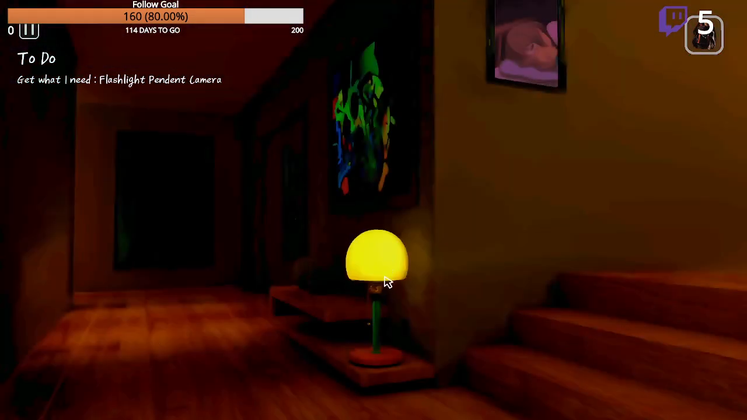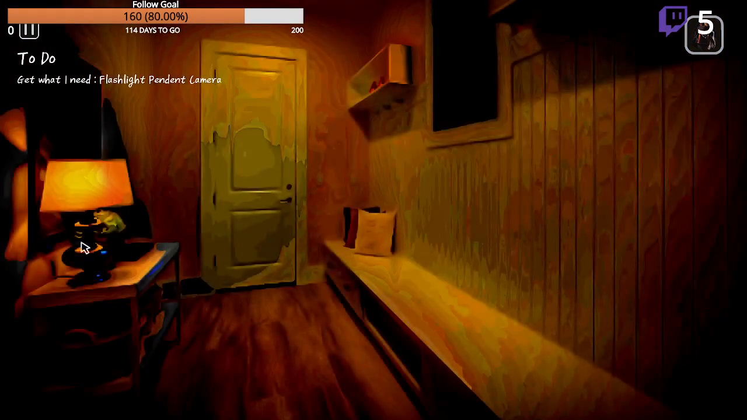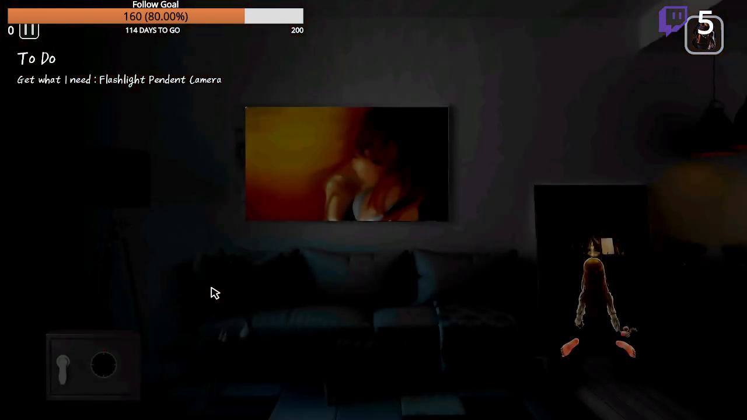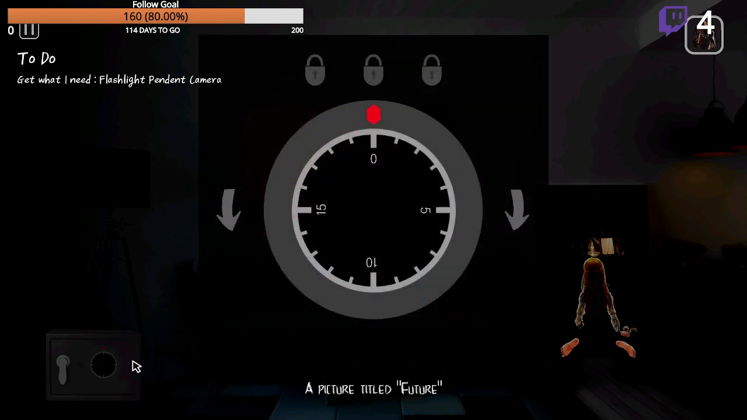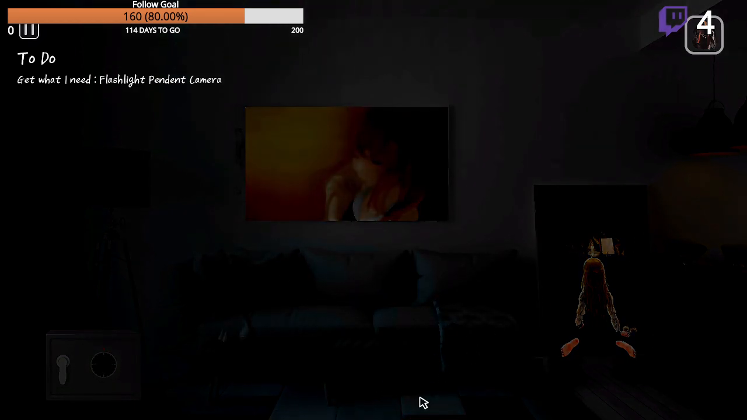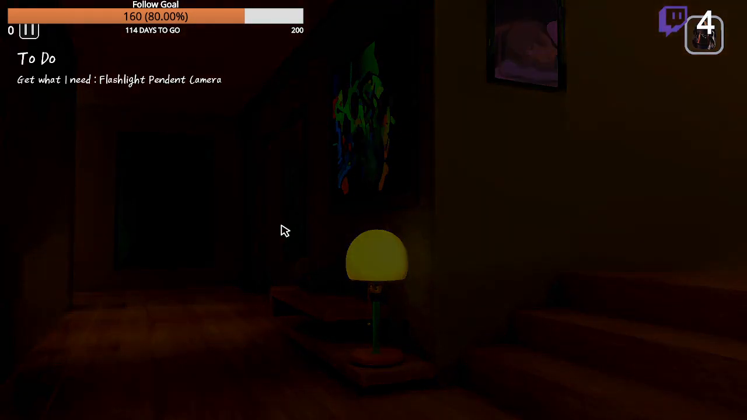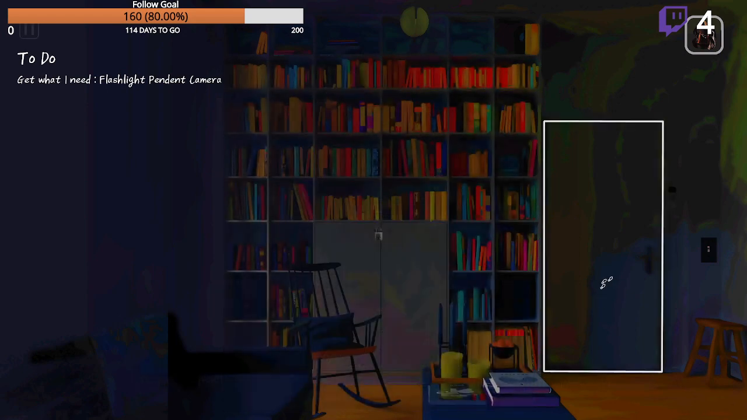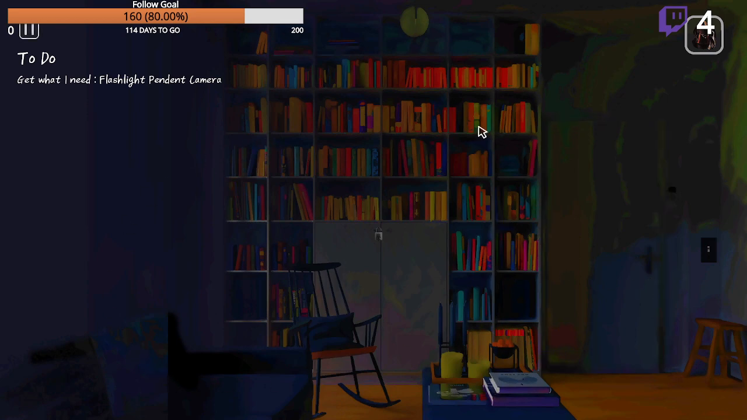Okay. Is this where I just came from? No. It's a fluffy cushion. There's nothing I'm looking for here. Not ready yet. Okay, I'd assume this is where I came from. Oh, a picture titled Past. Picture titled Future. Yep, I don't know that yet. Don't know that one. Push the button on the bottom after pressing the numbers. Oh my god, there's a lot I'm gonna have to remember.